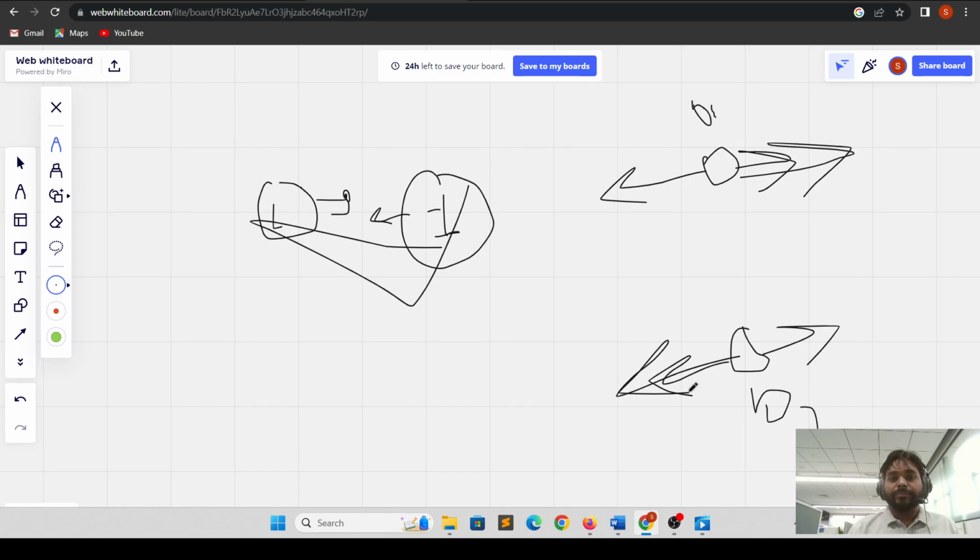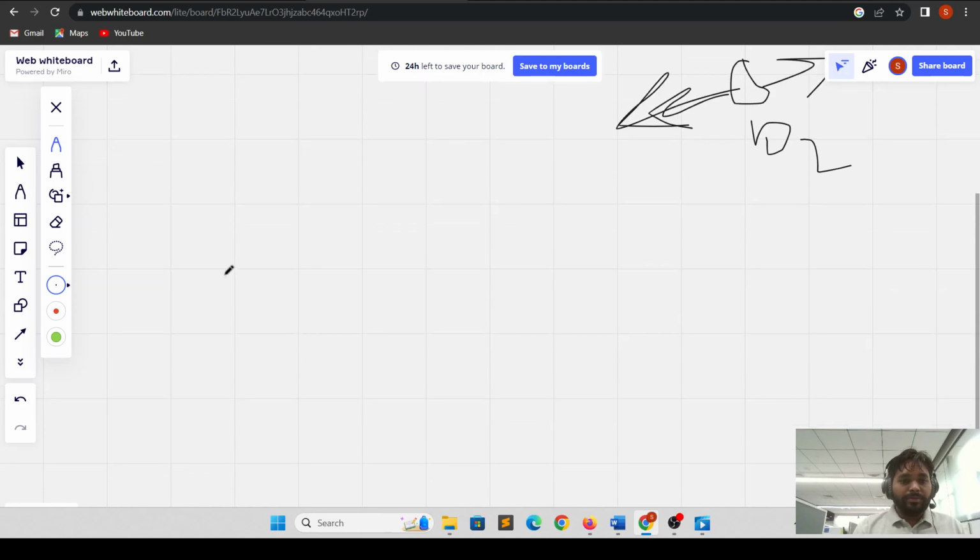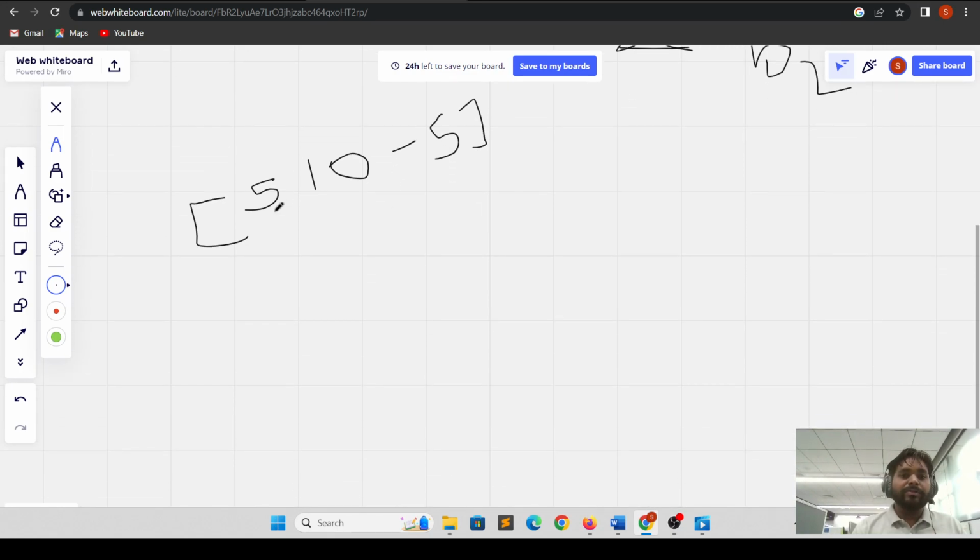So if I take an example, the first example is 5, 10, -5. This 5 is going right, this 10 is going right, but this -5 is approaching to the left. So this -5 will collide with 10, and it will get destroyed because 10 will destroy it. So our final output will be 5 and 10. This one will be destroyed.